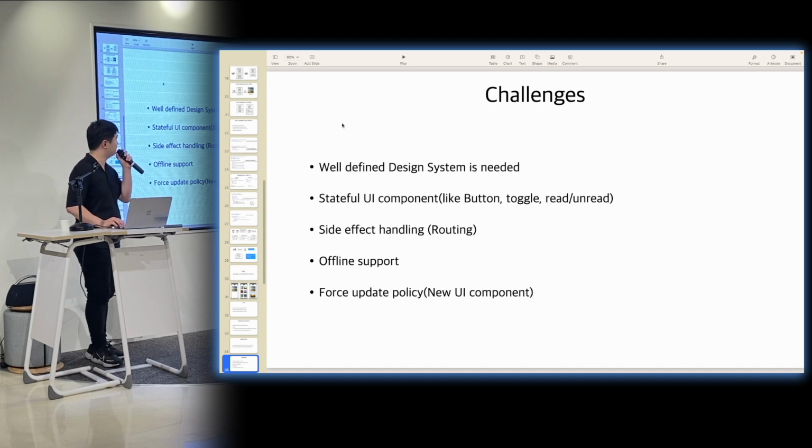And I said that it's not a silver bullet. I'd like to say it's a challenge, not a problem, because you have to have a well-defined design system. And I struggled to implement stateful UI components like a button or toggle, or the read/unread red dot. And if you want to implement side effects like routing to other pages or routing to an external app, it might be tricky to implement.